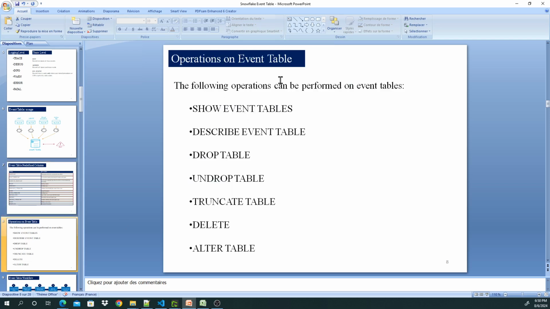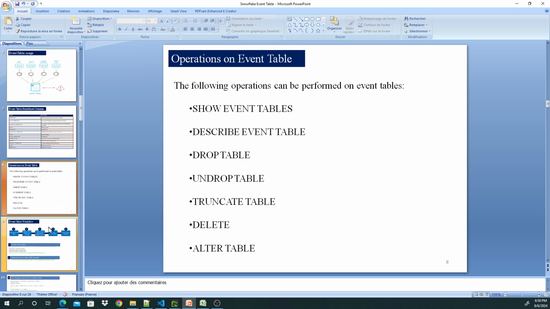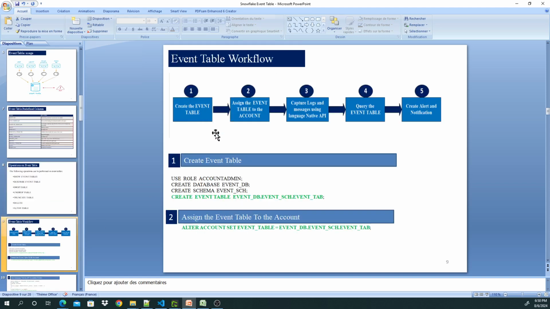Operations on an event table are like other tables: show, describe, drop, undrop, truncate, delete, and alter. Here we have the workflow. We need to create an event table and assign the event table to an account. We can have only one enabled per account. We capture logs and messages using the language's native API. Then we query the event table and we can create alerts and notifications.